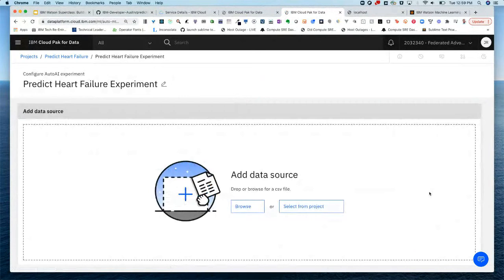Perfect. So here is our, just for reference, within our projects, we have a Predict Heart Failure project, and we've added a heart failure AutoAI experiment to our project. So now what we're going to do is add a data source to our AutoAI experiment.